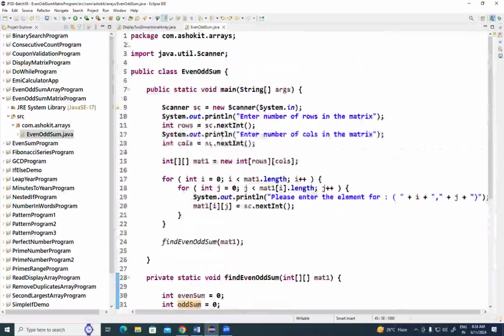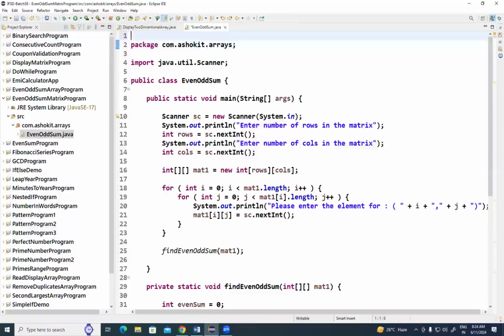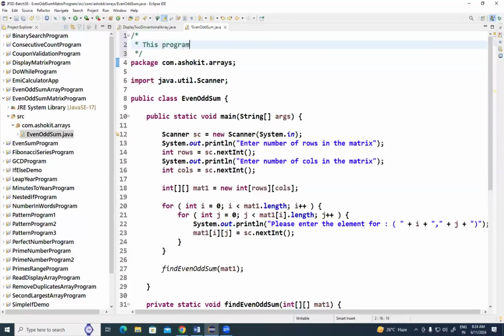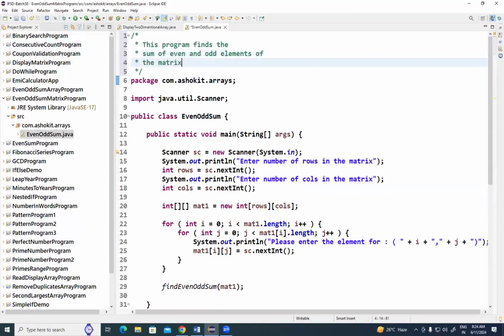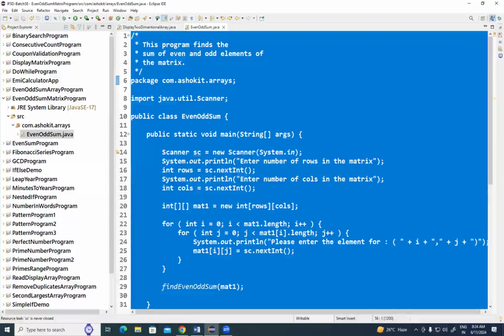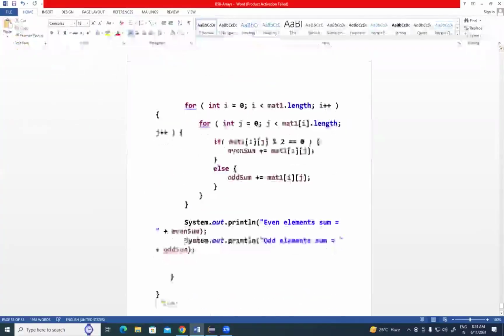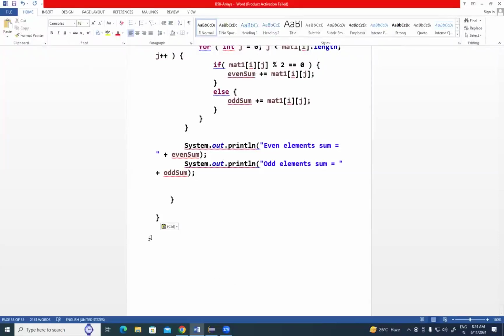Just this program finds the sum of even and odd elements of the matrix. So am I clear with you? Very good. So far, guys, we did something like this. Am I clear with this? Folks, everyone, am I clear?